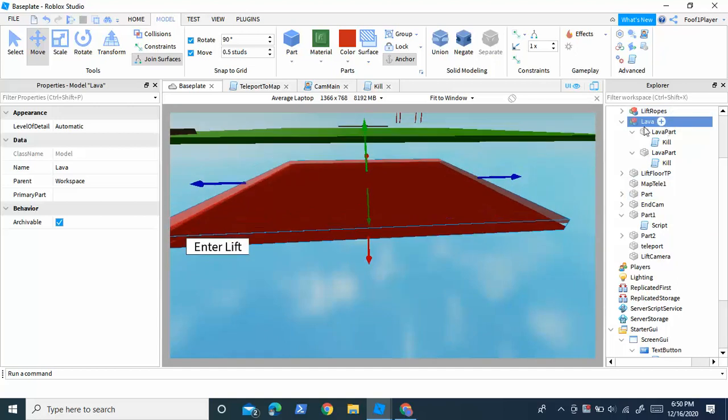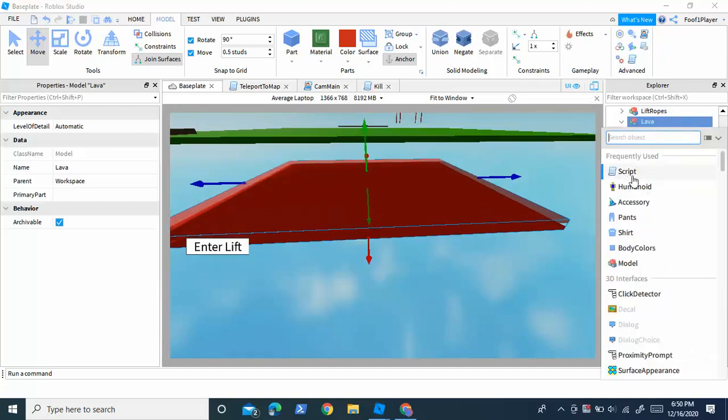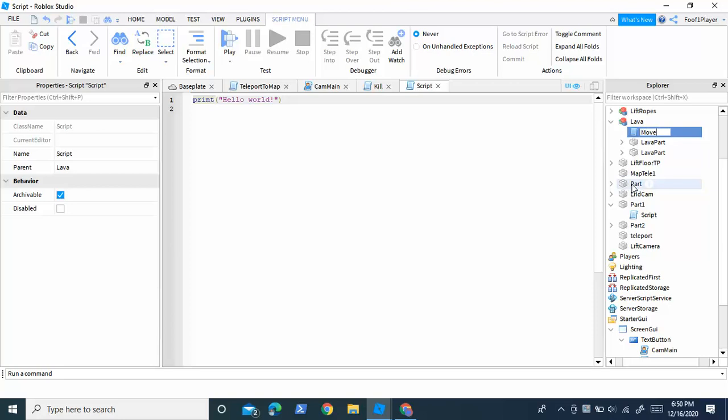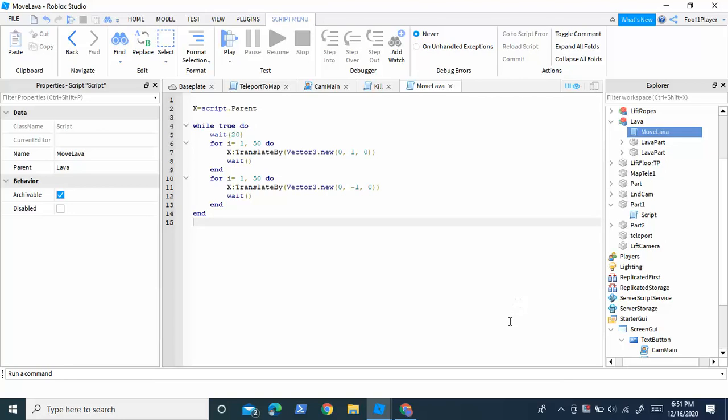So inside lava, we're gonna insert another script, and I'm just gonna call this move lava, and inside you're gonna copy this once more. So once you copy this, you're good. Also, you might want to change this, the -1, that's how far the lava moves up and down. So you're gonna want these numbers to be the same except with the negative, so it can move back down. You'll see what I mean.